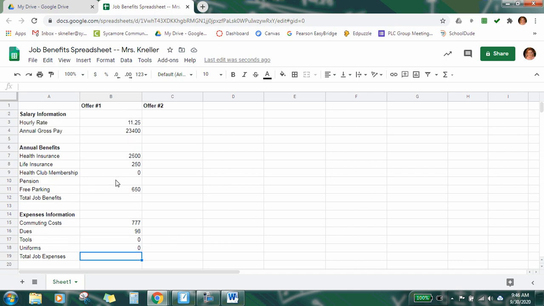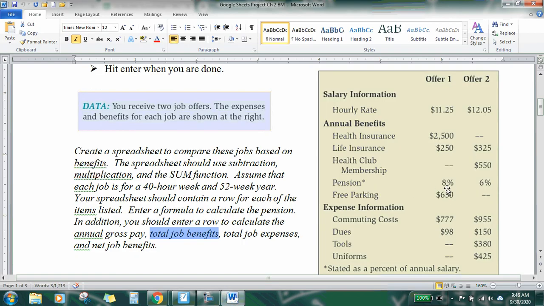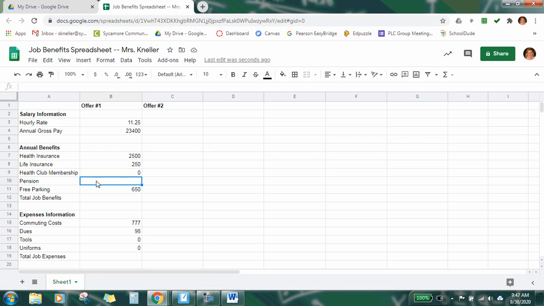Okay. So I'm going to go back up to the pension and I'm going to calculate this. Okay. For this offer, we want the pension to be 8% of the salary. Okay. So on cell B10, and you can see that the B is gray and the 10 is gray when you've clicked on it. So that's an easy way to identify what cell and what row and what column you're in. Okay, so B10 right here for the pension, I'm going to hit equals.